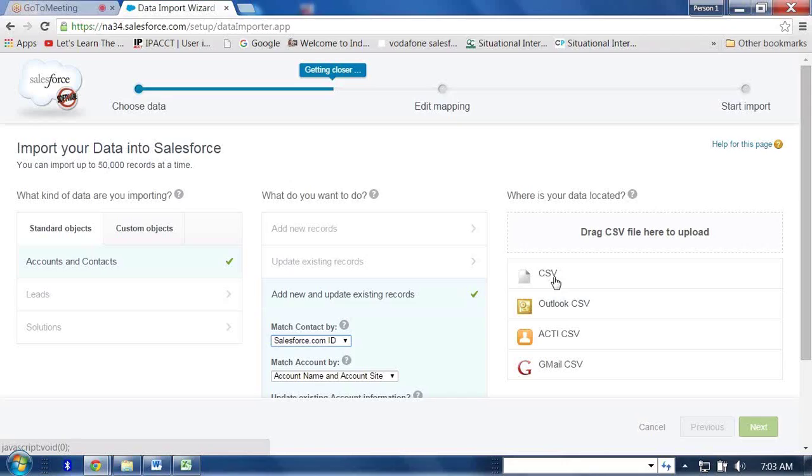Let me complete it. Why? Because we are upserting the records. Right now I'm not updating. If you were just updating, it would not create them if you do not match them.